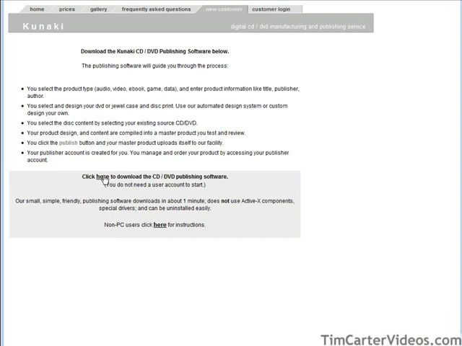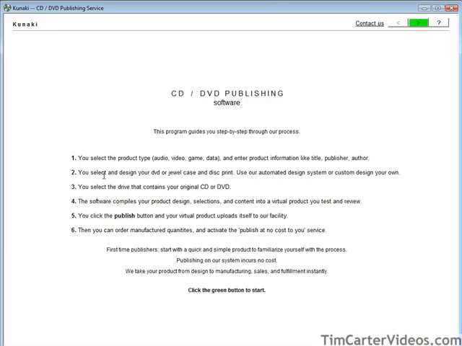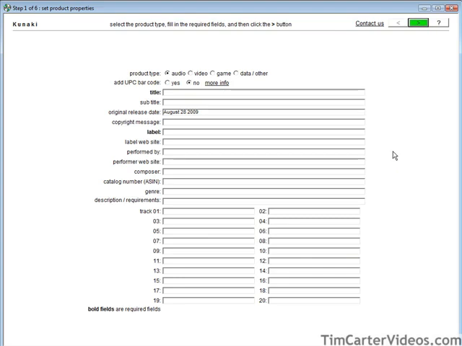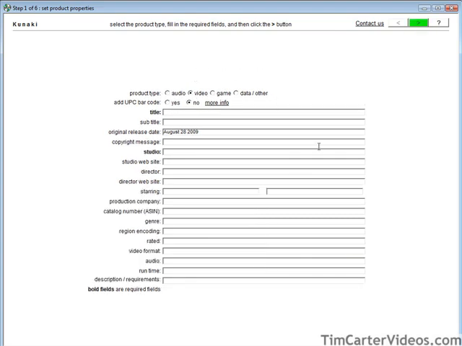Once you get it downloaded, go ahead and install it. Okay, so here is the CD DVD publishing software that you're going to use. So click the green button to start. Okay, and here's where you can fill out your information and tell it what you're going to use as your source. So in this case we're going to use a video, but you can also use an audio, a game, or a data other, in other words, ebooks or something like that. In this case, we're a video.